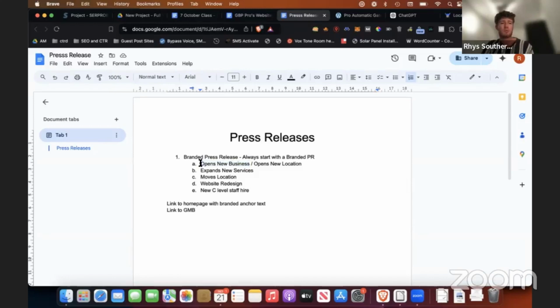Because if we don't mention when the business opened, it's open for debate. Whereas if we specifically mention the business opened on the 1st of January this year, depending on what type of business it is, that could matter. So it opens a new location or expands new services.